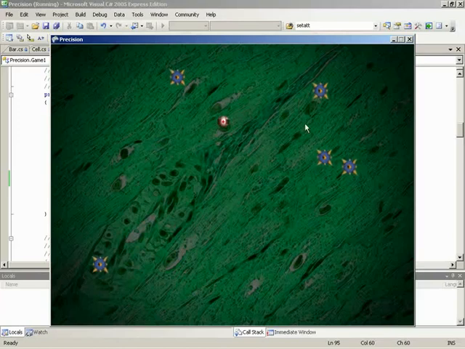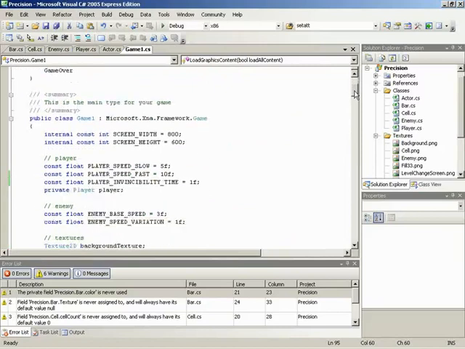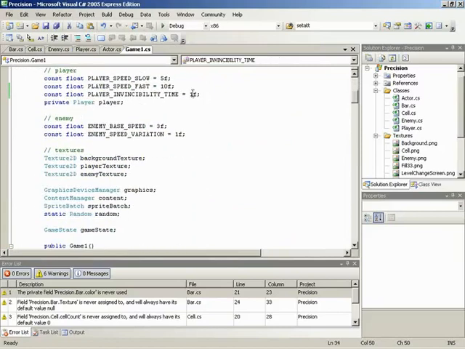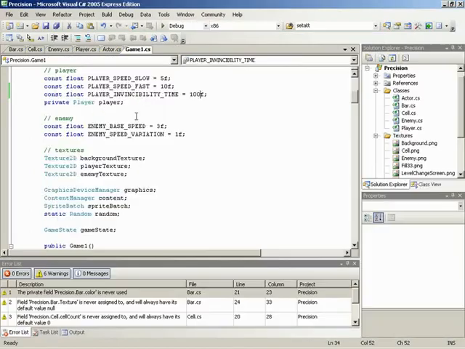Let me do one more thing. I was afraid of that. The player invincibility time goes away so quickly that we don't have much time to test. I'm going to change this up to 100 seconds. So now we're invincible for as long as we want, but there's some enemies that should not be harmful yet. And did we put the check in? Oh, wait, yeah. Yeah, we're invincible.